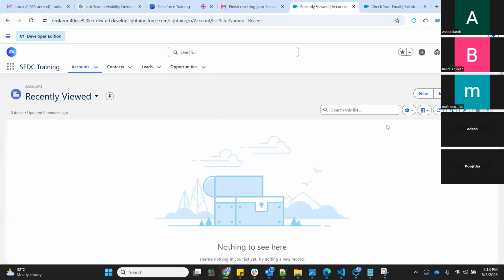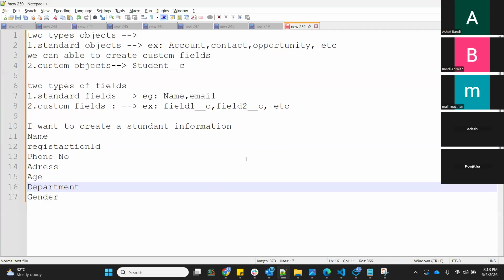So I have a doubt. Yeah, tell me. Once we create the object and delete it, can we call it back, can we bring it back? Yes, we can do that, we can discuss later.